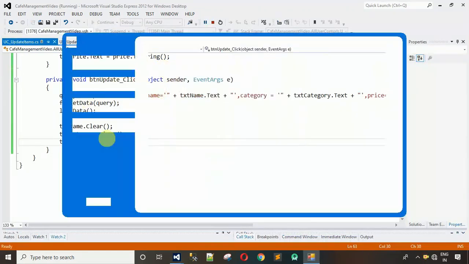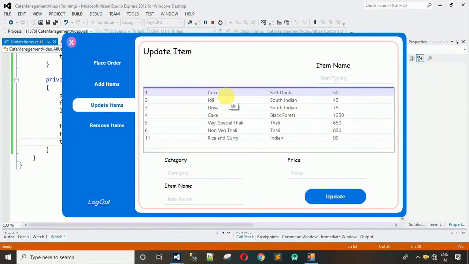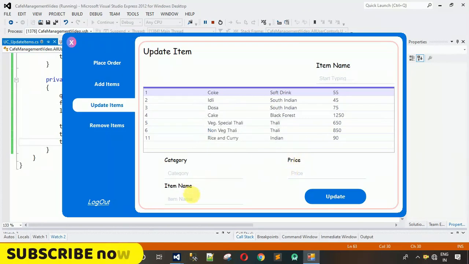Login. Click on this. Change this price to 55. Update. OK, and here you can see this. Yeah, everything is clear, and this one is looking much better than before.